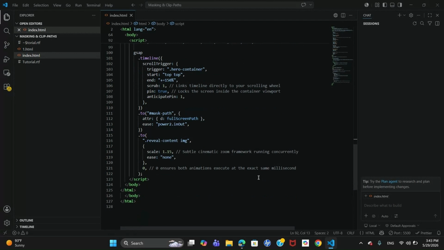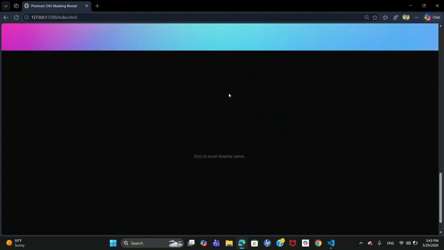And that is it. Save your file. Open it up in your browser and watch your premium SVG morph reveal scale beautifully as you scroll. Fantastic job finishing this project, and I will see you in the next lesson.